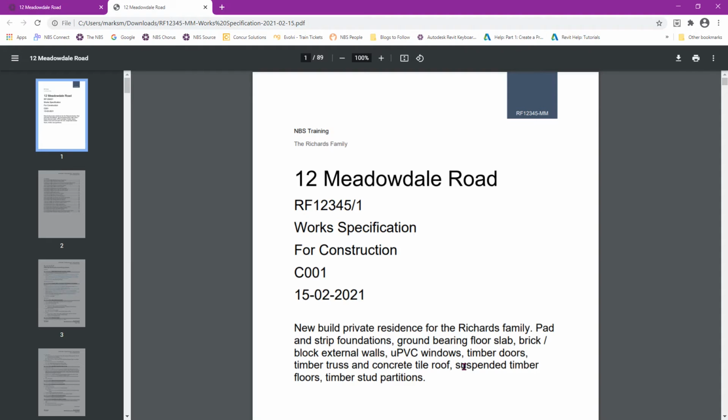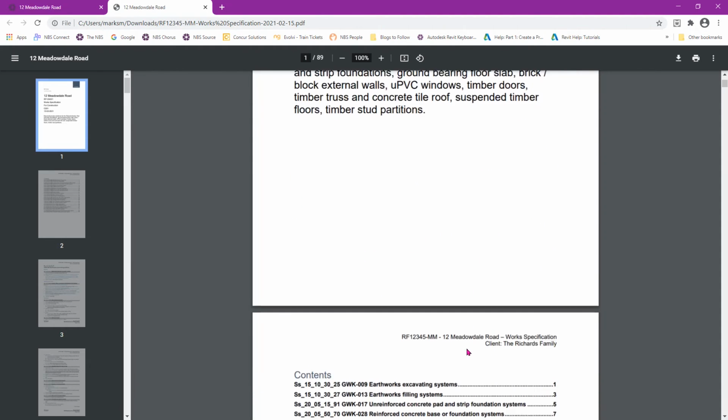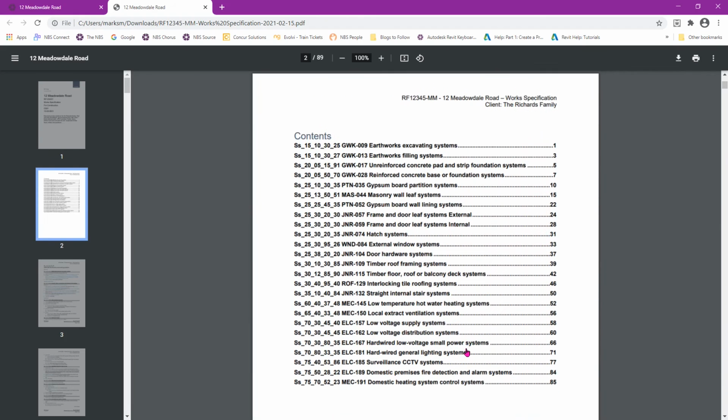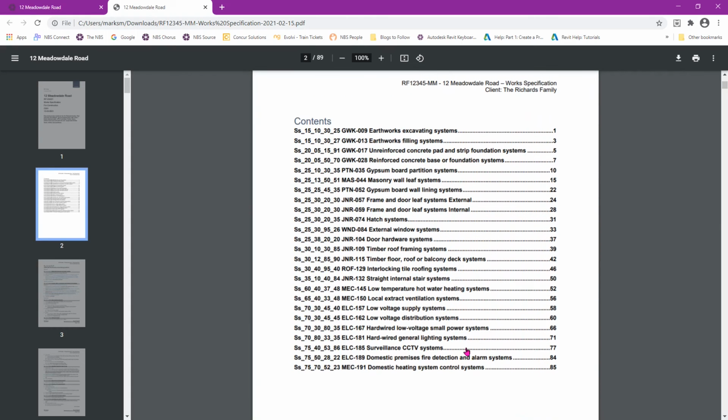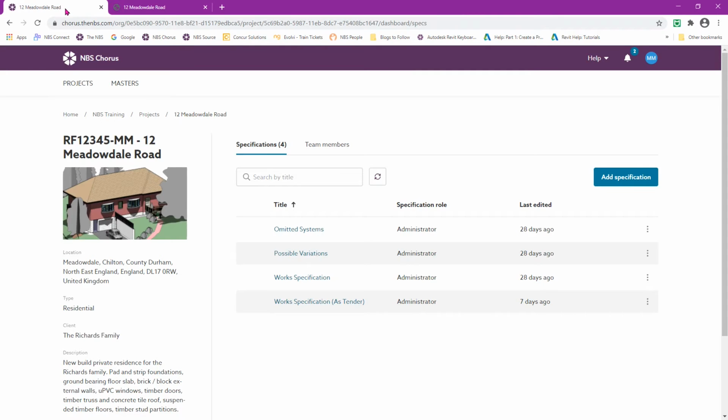I'm not going to go through the whole spec, but I will just scroll down to the contents list. You'll recall that I didn't select a previous version to compare with, and therefore we don't see any revision markers. Okay, I'll just switch back to my Chorus tab and click into the Works specification.